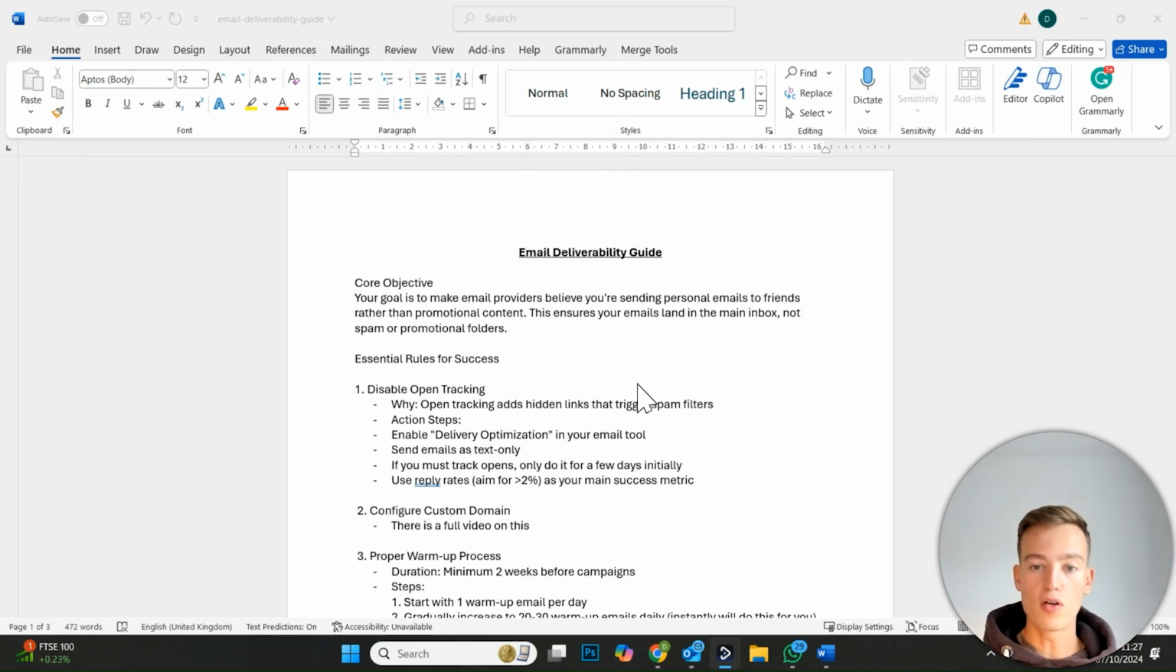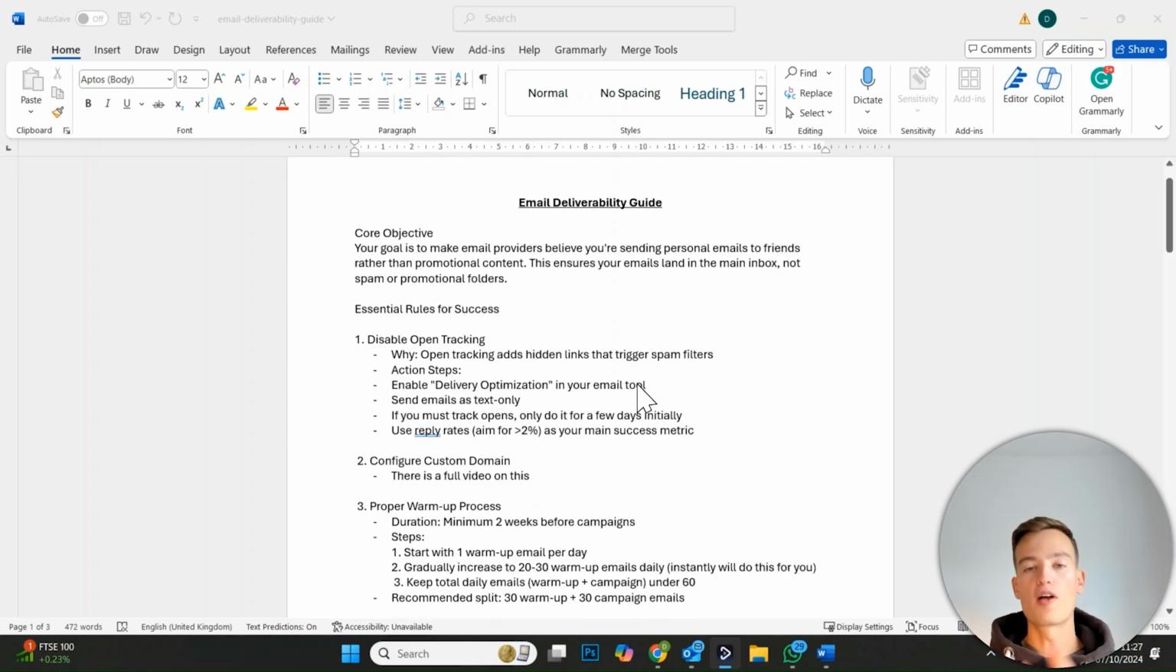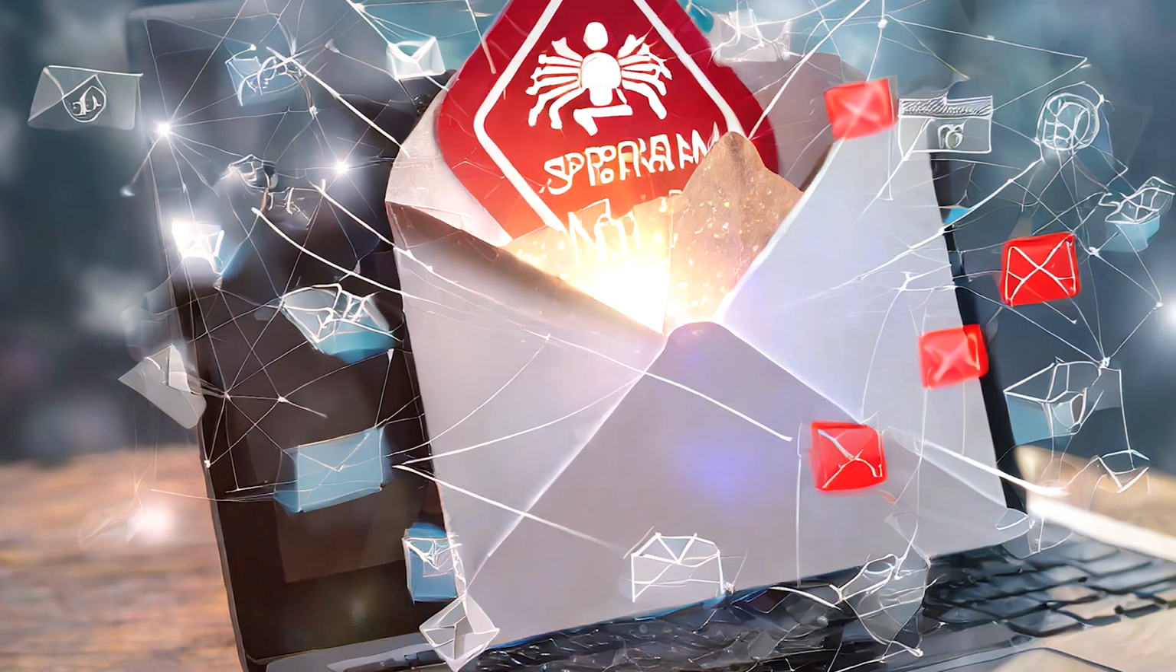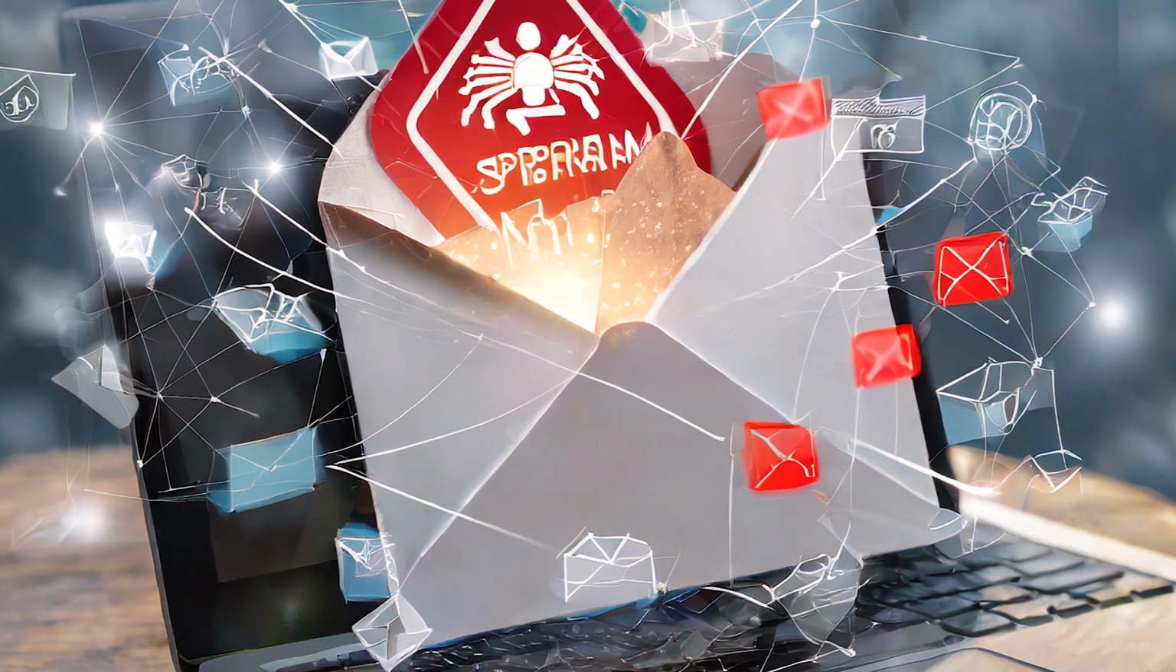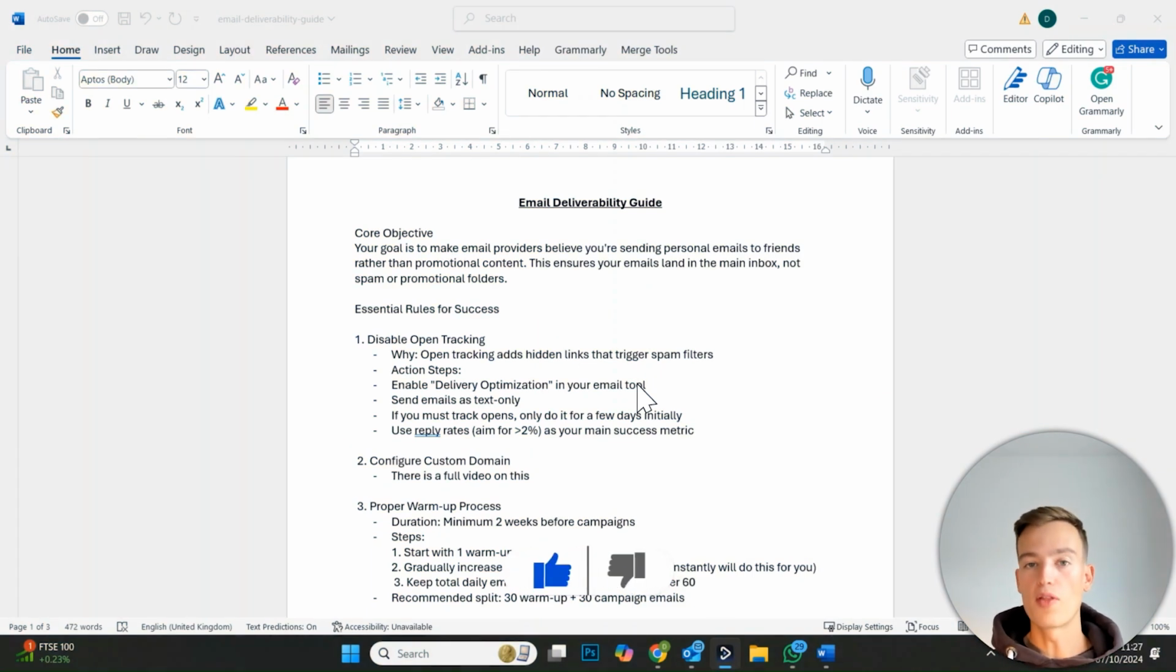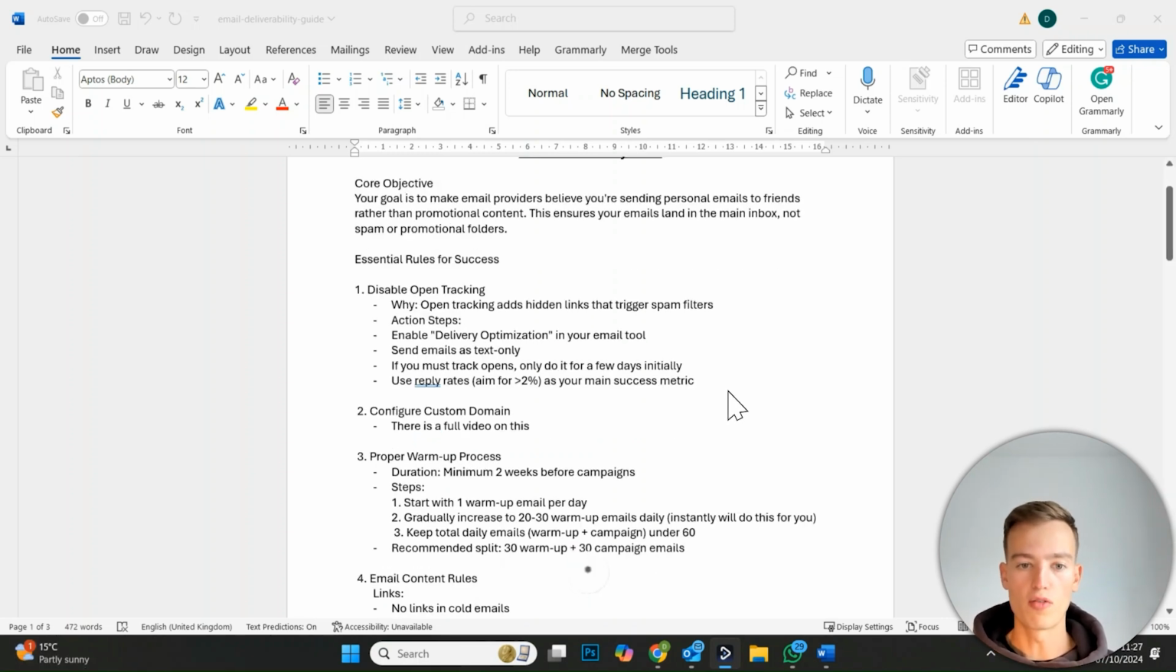So the main goal is for the email providers to feel like you're sending personalized emails to a friend rather than promotional content or anything like that. Because of all of the scams that go around, the closer your email looks to that, the more likely it's going to end up in the spam folder or promotional folder, or basically not the inbox. So there's a couple of tricks for this and I'm going to run you through them.